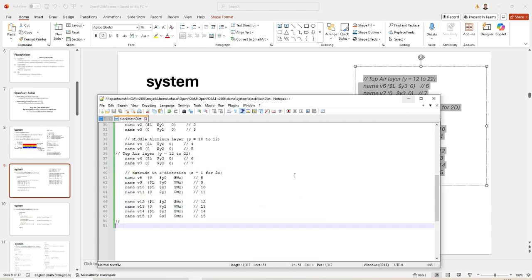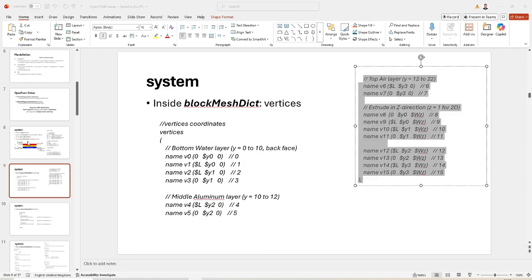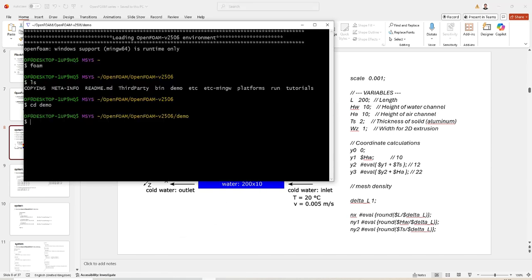defined. So what I basically defined depends on our dimensions. The dimension is 200 millimeters in length for the air, water, and aluminum, and also different heights. The air and water regions have a height of 10 millimeters, and the aluminum has a 2 millimeter thickness.